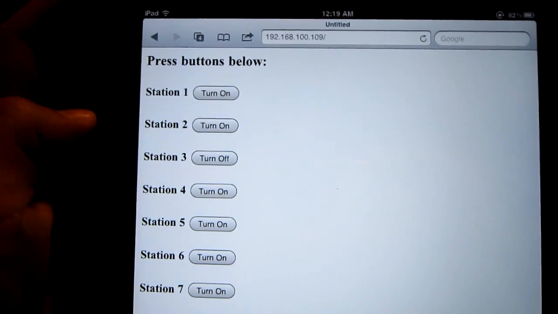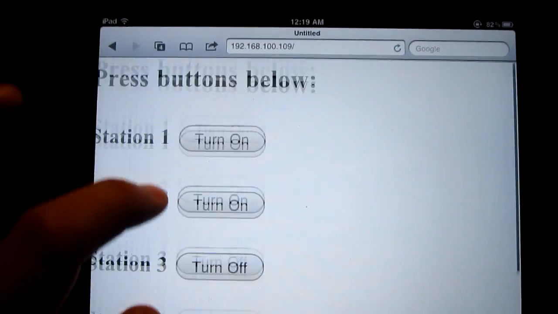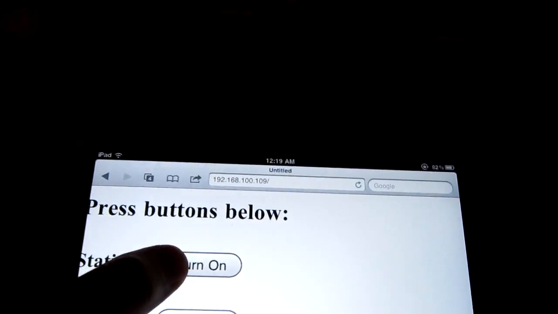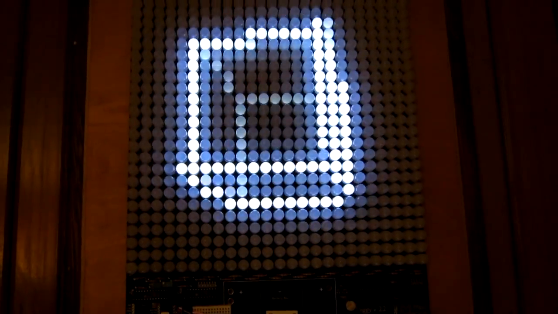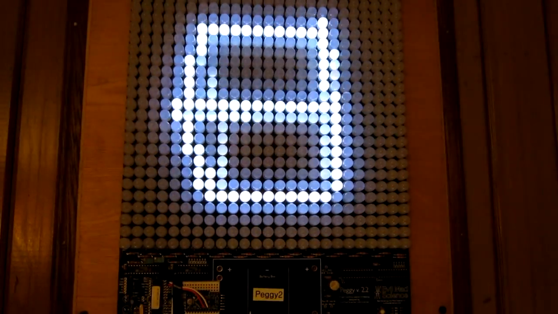So now let me try to turn on the first station. So, and you can see which device is controlling. So it's actually turning on my PEGI 2 LED array. And now let me turn it off.